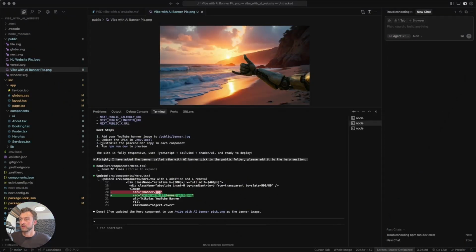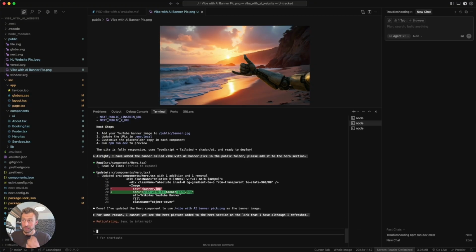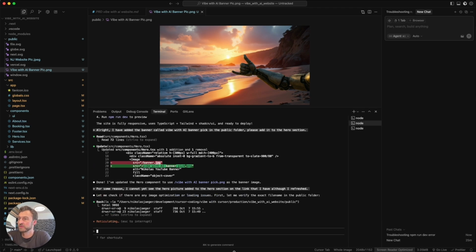No, it's not working yet. So for some reason, I cannot yet see the hero picture added to the hero section on the link that I have, although I refreshed. A little bit of live troubleshooting. Let's see if it can fix it. I'm sure it's probably a small error that it has.